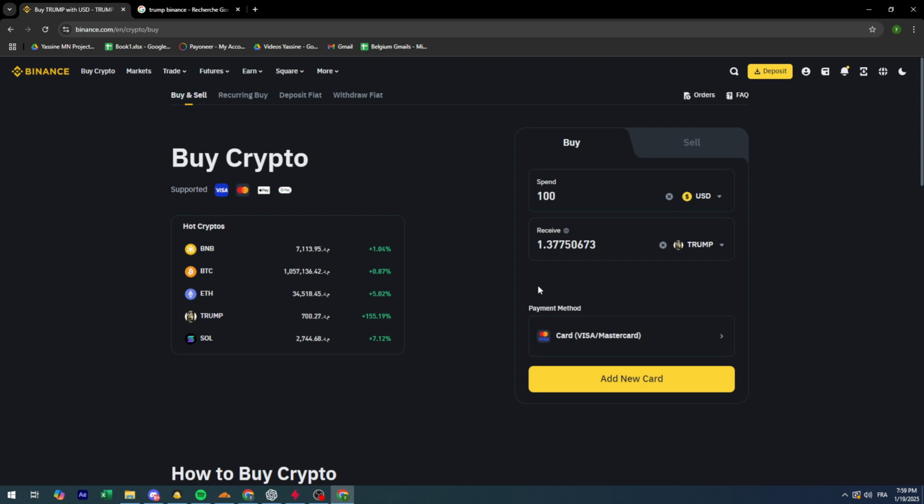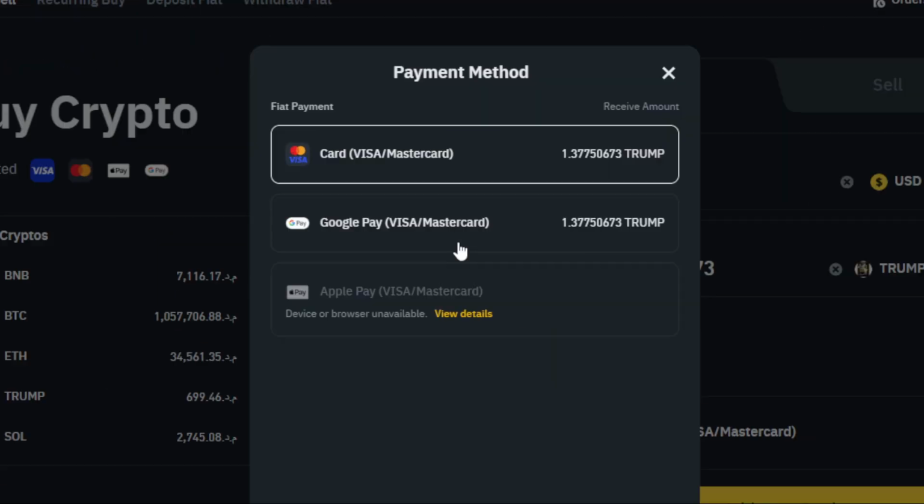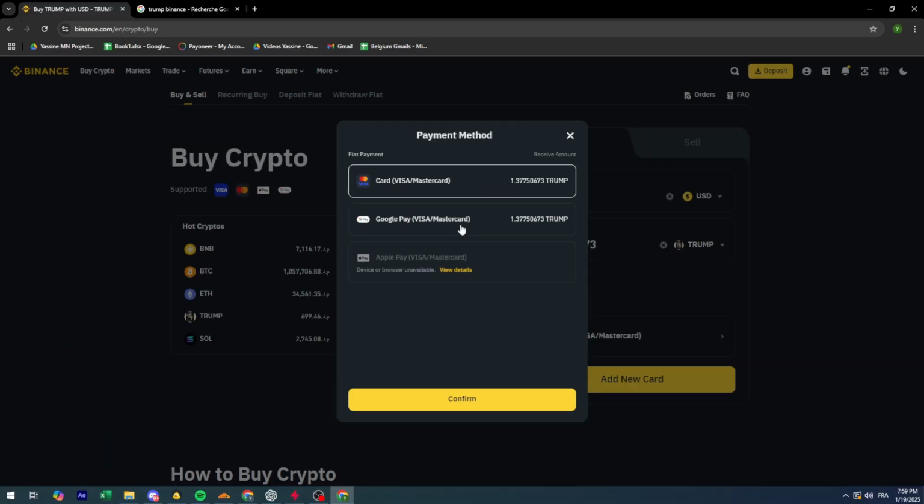Then you simply have to choose now the payment method that you want to pay with. So there are several ones, such as the Visa card, MasterCard, and there's of course Google Pay, Apple Pay, and it literally changes depending on your country. So it could be even more than this or less than that. It literally depends on where you are, your account type, and also all the payment methods that are available within your country. After you choose one of these payment methods, simply click on confirm.